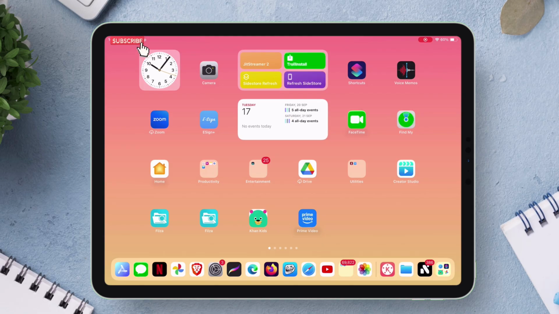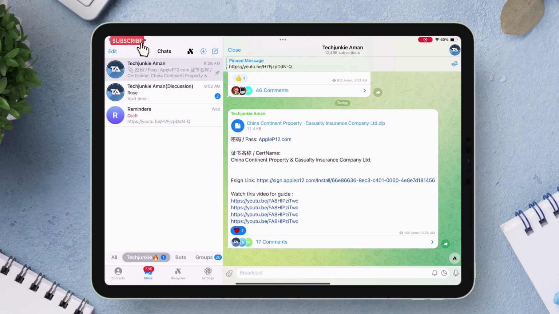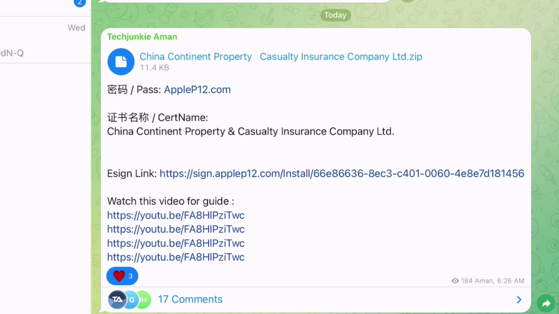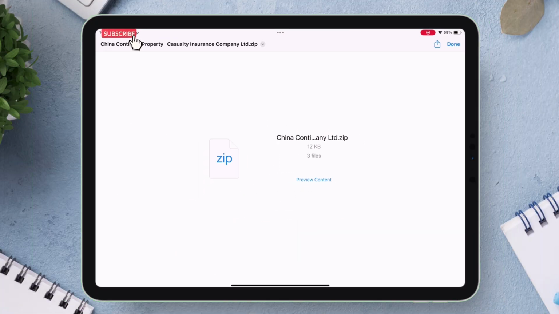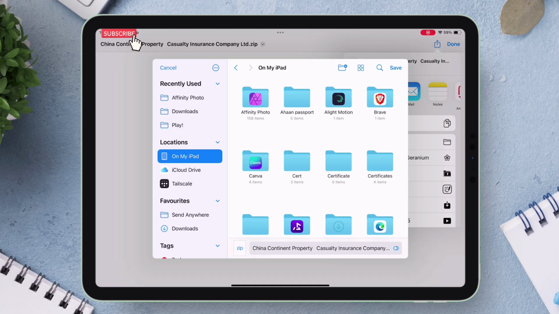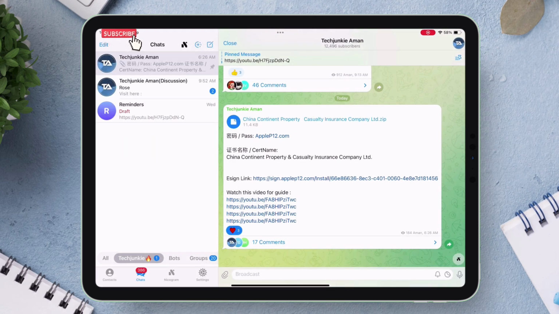First launch Telegram, and refer to this channel, link will be in the description. You will find a certificate in zip format. At the time of making this video, the certificate is working fine. Just tap on this zip file, and then tap on this share icon. Save the certificate zip file anywhere in your Files app. In my case, I have saved it in a separate folder I created and named certificate.